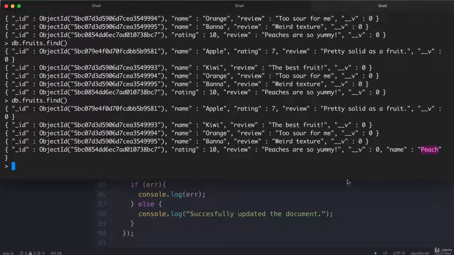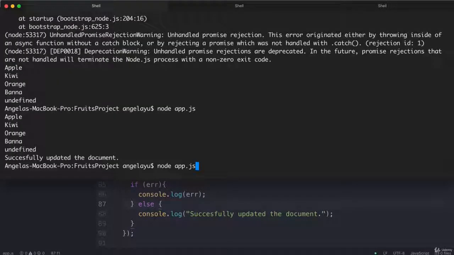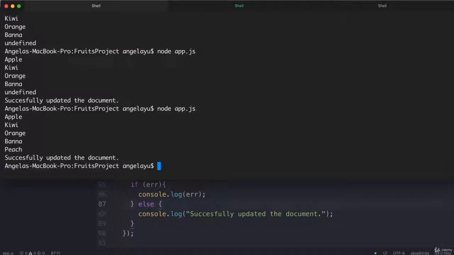and it now has the value of peach. So now if we run it again and it logs all of our fruits, you can see we now have apple, kiwi, orange, banana, and peach. All of our data is now updated and complete.